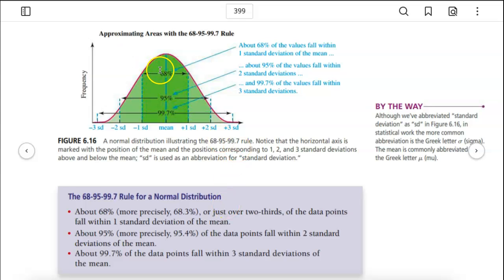And what that means is within one standard deviation of the center, I have 68% of the data. That's all the stuff I see here in the dark green region. But if I go 2 standard deviations out from the center, I now contain 95% of the data within those 2 standard deviations.